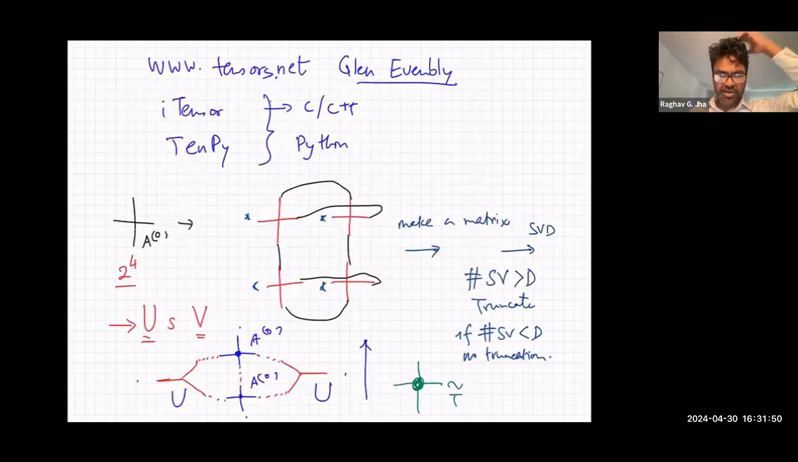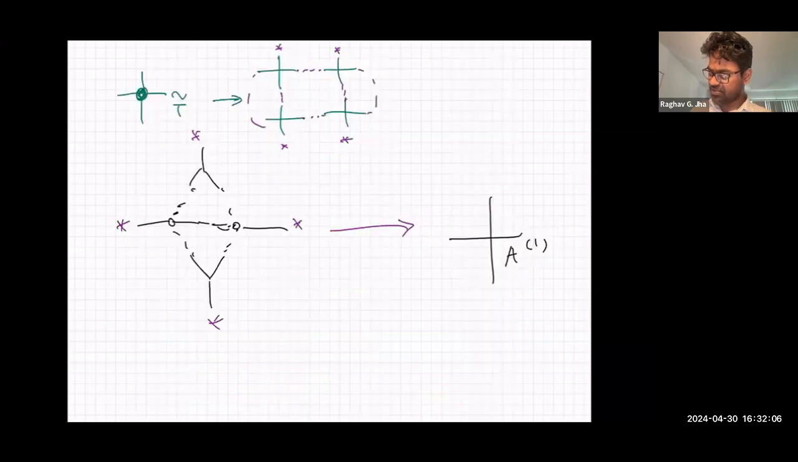We'll write a code starting tomorrow, where we'll build this tensor for the Ising model, and then we'll construct these U and V's, and then we'll do this step, we'll do this step and reach this step.